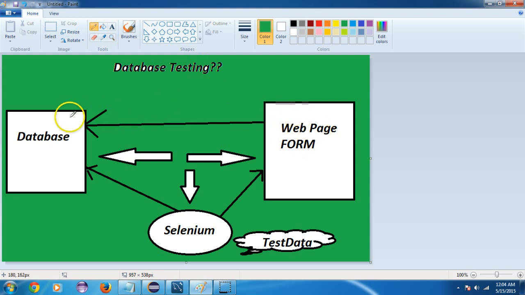That details will be saved in the database, and with the help of Selenium I will verify that the correct details which are inputted in the form are reflecting in the database. So with the help of Selenium I will be checking that my data is correctly saved in the database. That is, I will be performing the database testing using the Selenium WebDriver.